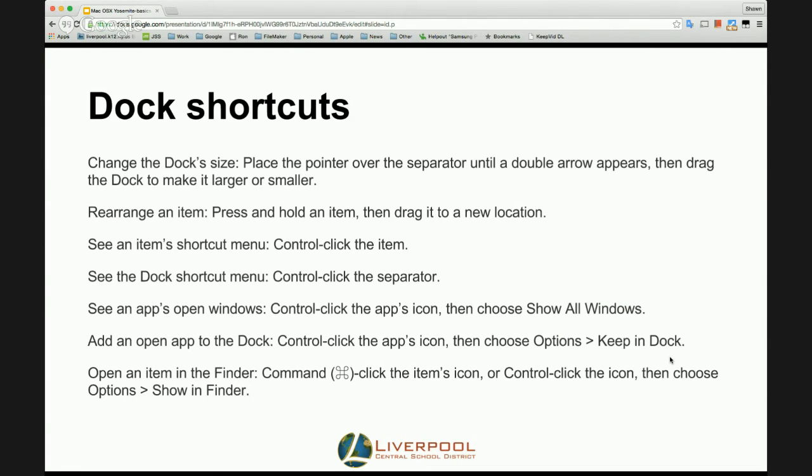That's another way to keep an item in the dock. So if you open a new application that wasn't in your dock, and now it shows up in your dock because you're using it, and if you quit, it goes away. Instead, if you just click and hold and move it, it will stay in your dock.